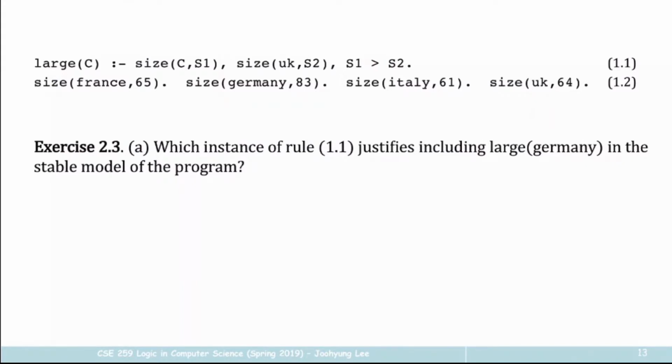So to do this, obvious choice for C is Germany, right? So C is Germany. And so this C must also be Germany. So we have the size of Germany, 83. So then S1 is 83. And UK S2 must be 64. Okay, so 83 greater than 64. So everything here is true. So larger of Germany should be true. Okay. So here, of course, C is Germany.